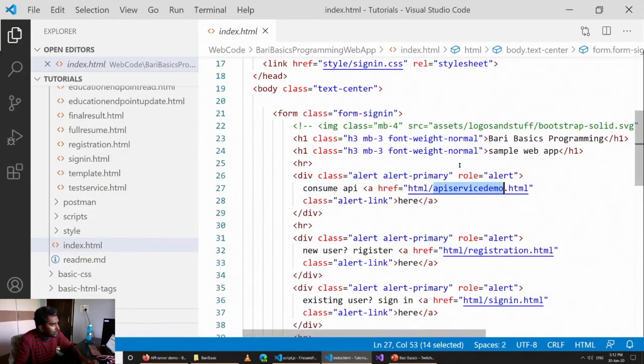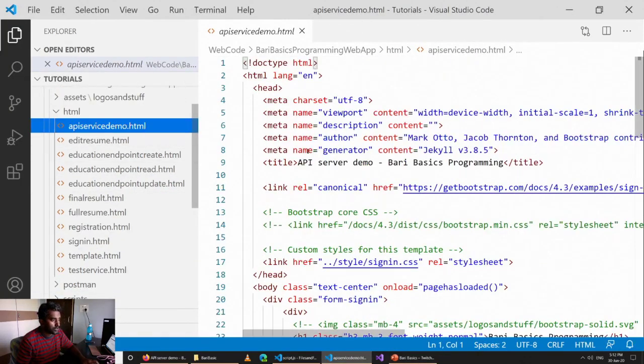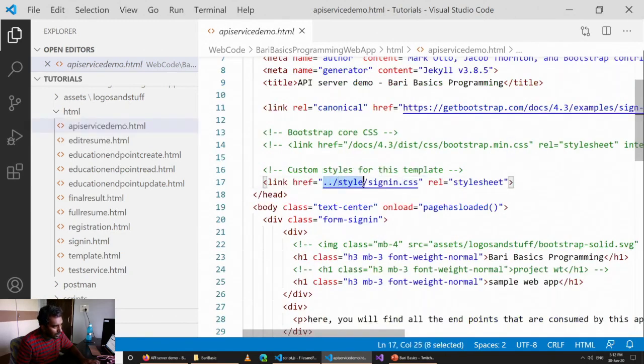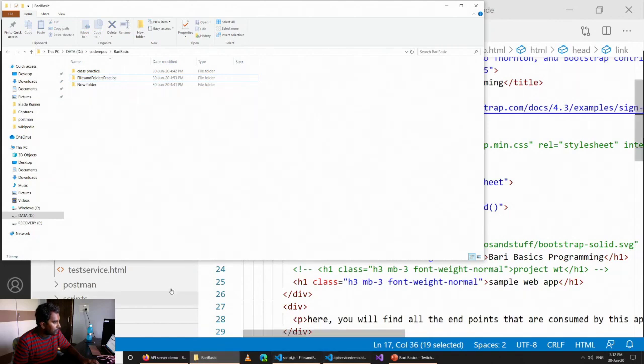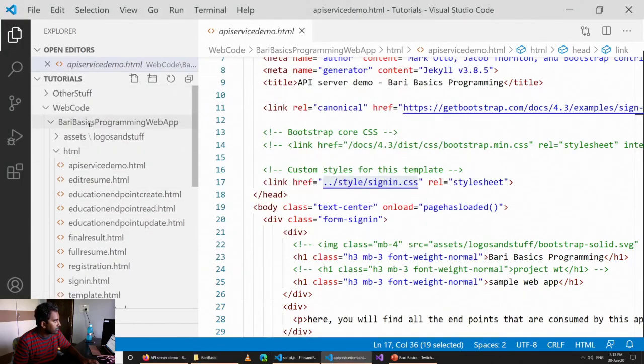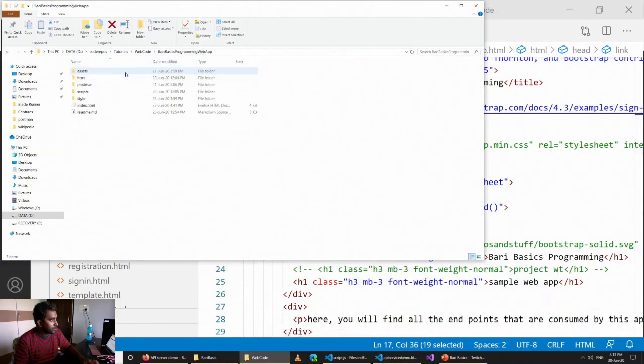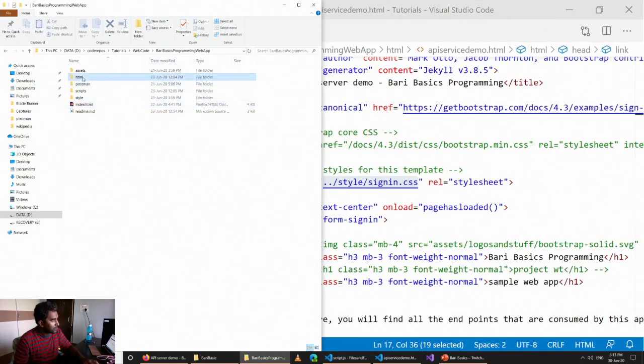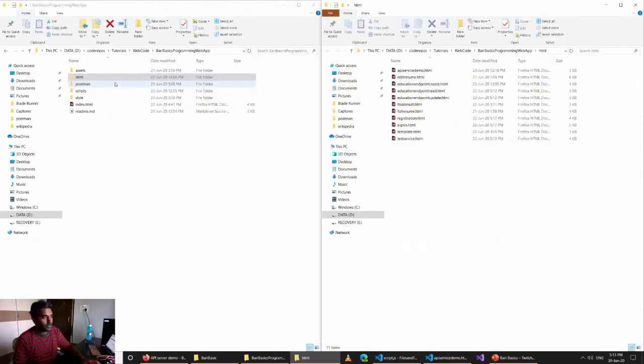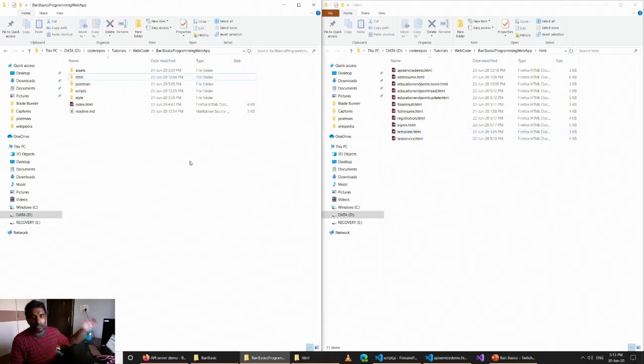So here I'm going to go to API service demo.html, and what I'm doing is, I want this file signin.css. Let me open this folder. So this is my project folder. This is called the root. Let me keep it on the left side. Now let me open this HTML and keep it on the right side. So this is inside the HTML folder on the right side, and this is the main root folder on the left side. Now HTML has this file called API service demo.html.